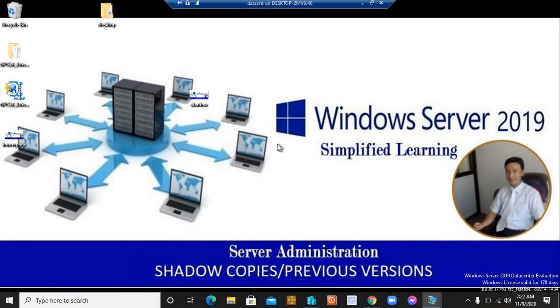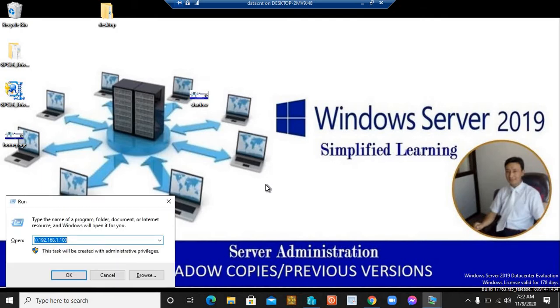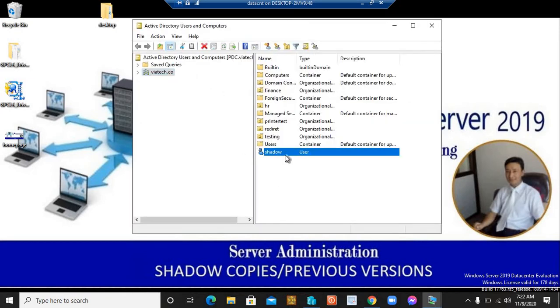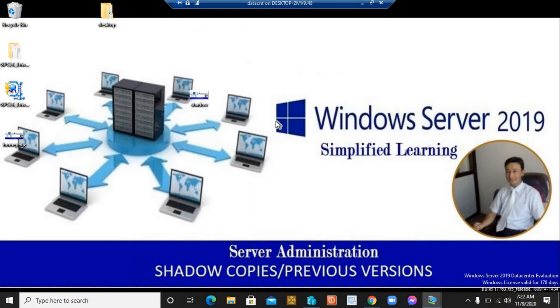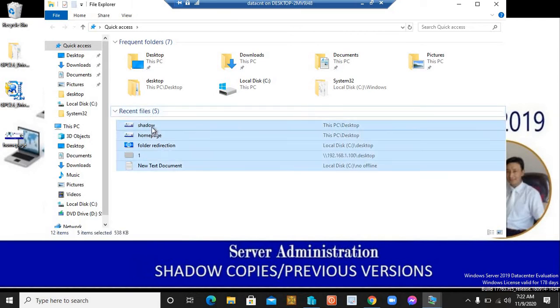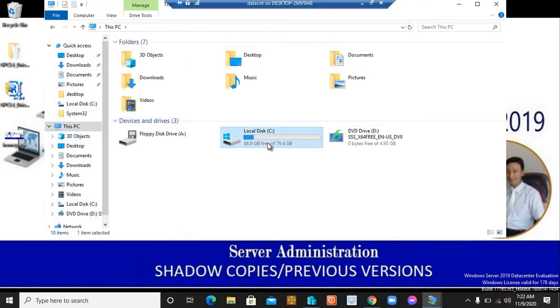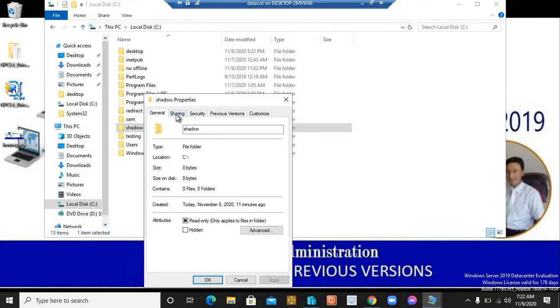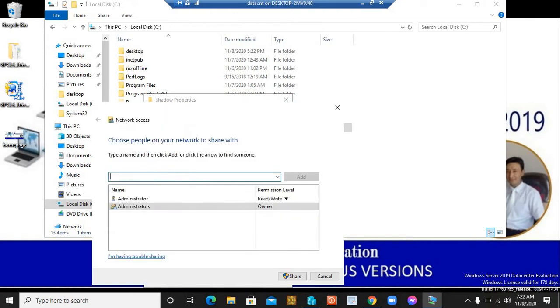This is my server, and I have created one user, let's say with the name shadow. This is the user named shadow. Now I'm going to share one folder in this user's name, so that I can show you that the shadow copy and previous version option can be used properly. This folder I'm going to share in the name of that client itself, and I'm going to give this user read and write.